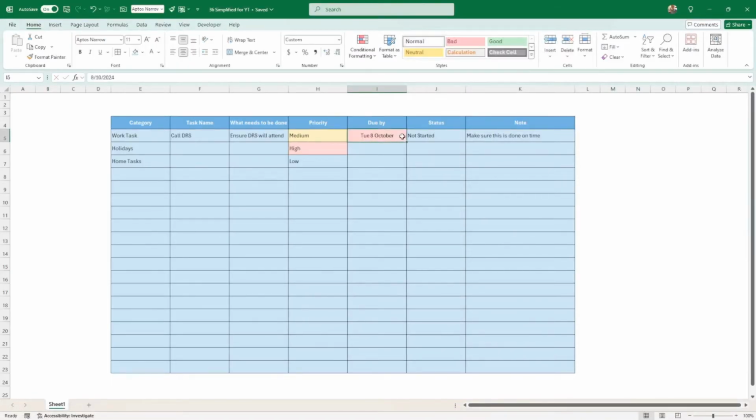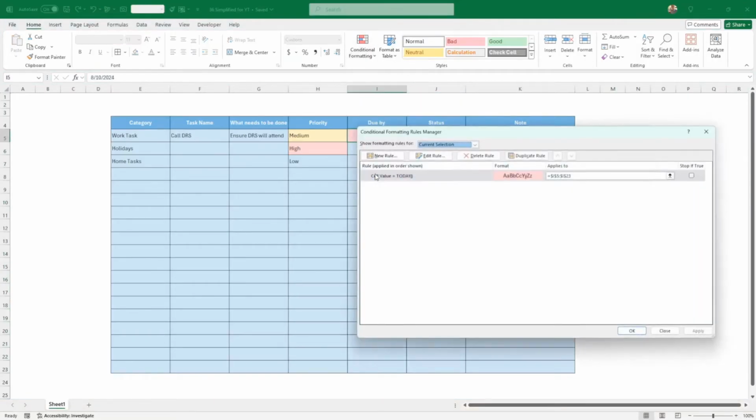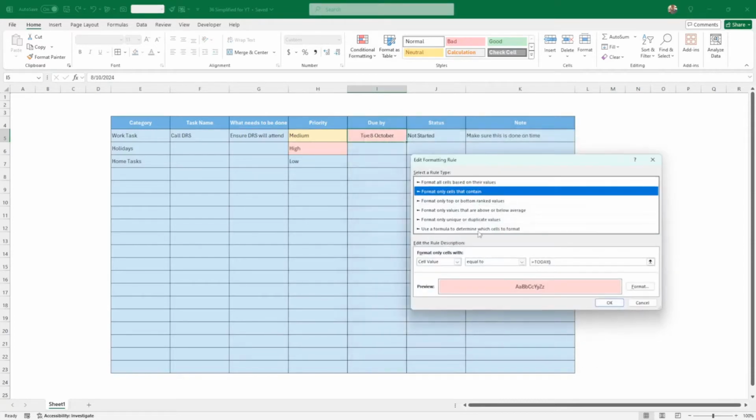Oh, it works. Oh, that's good. So, and same thing, I do format painter. Okay, so just to go back on it, just in case you missed it, because I was not sure if it would work, you go into manage rules. Cell value is today, equal to today, and you put this pinkish.